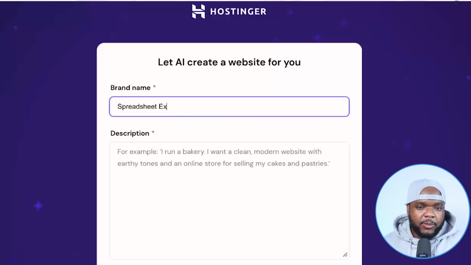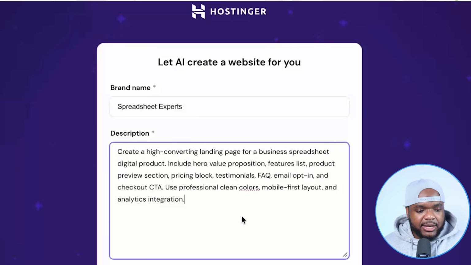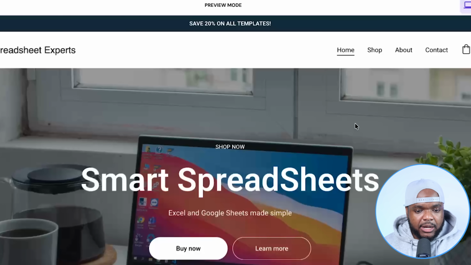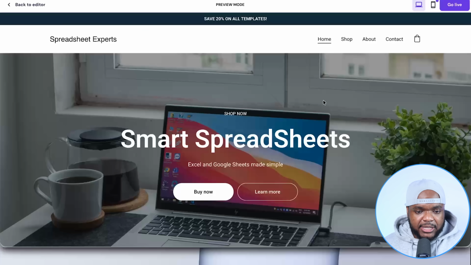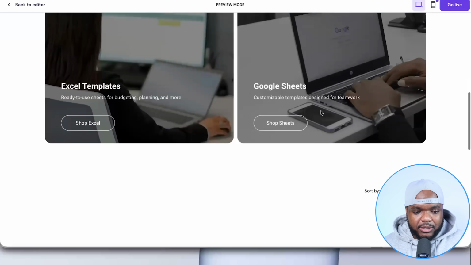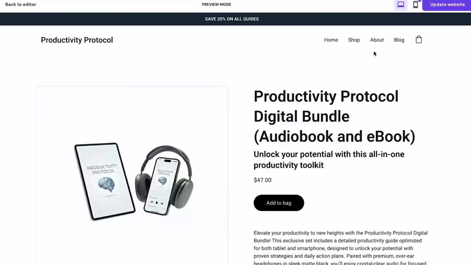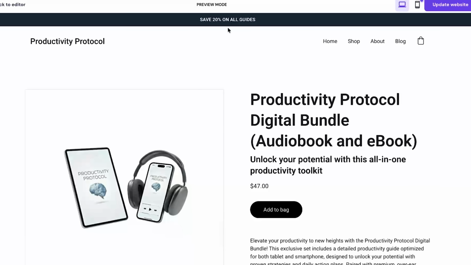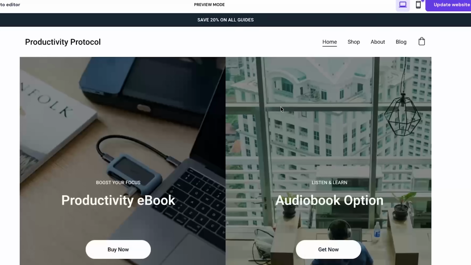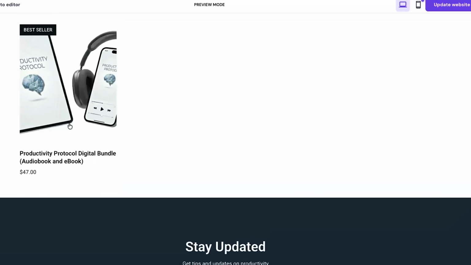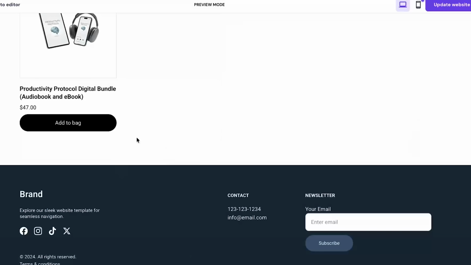You can use the AI website builder. You're just going to enter the brand name and a short description. And then from there, Hostinger is going to be able to build out a fully functional website in literally 30 seconds, maybe less than that. Hostinger is also good when it comes to things like ebooks and audiobooks, because as we can see over here, this is a website that I built for demonstration purposes. I've got this productivity digital product bundle for this audiobook and ebook.